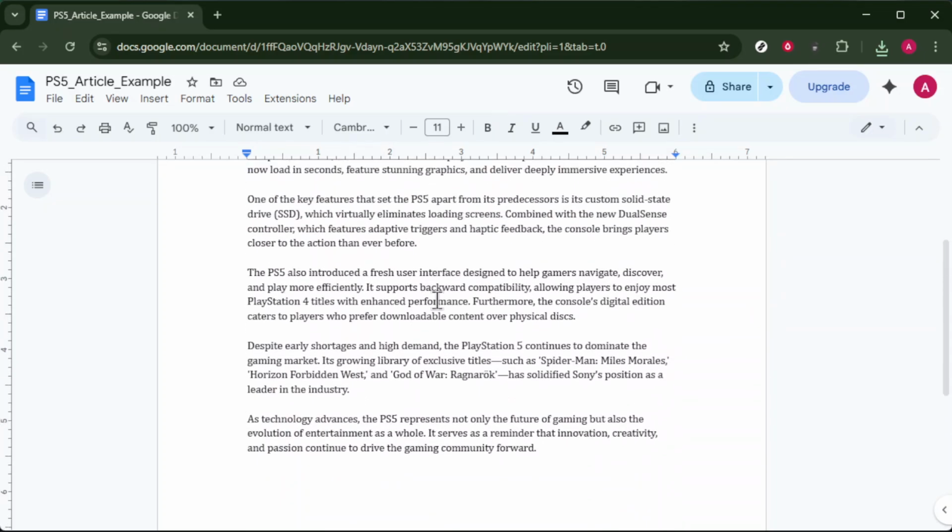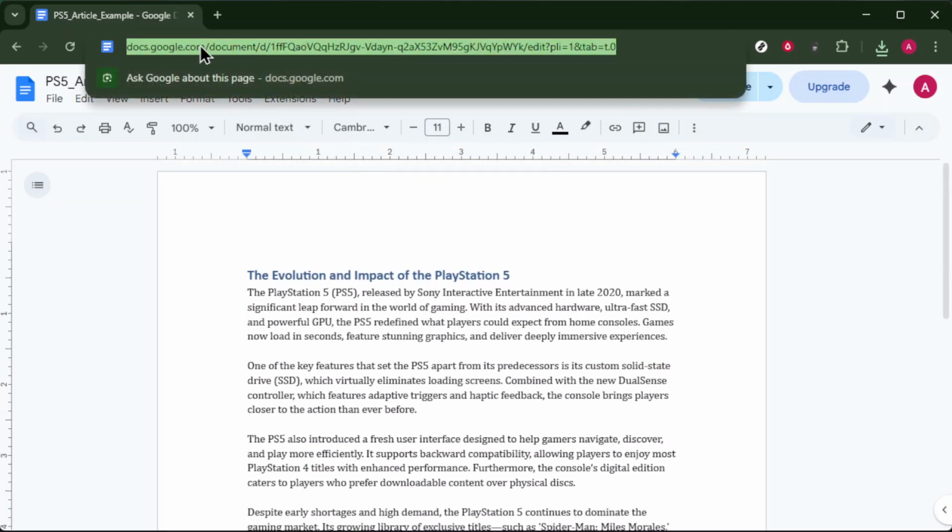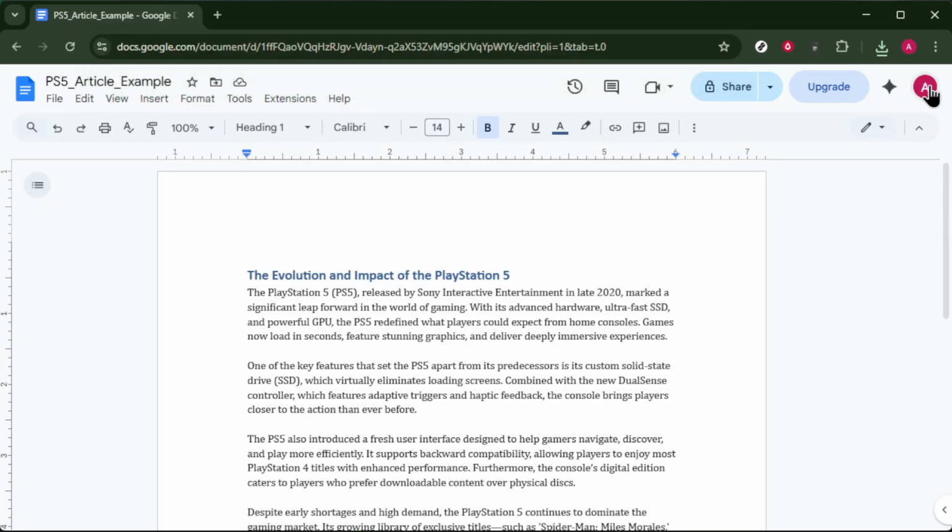First, let's start by navigating to the Google Docs website. If you haven't done so already, log into your Google account, which will give you access to all your documents stored in Google Drive. Once you're on the Google Docs homepage, click on the document you wish to format with two columns. If it's a new document, you can create one by clicking on the blank document icon.